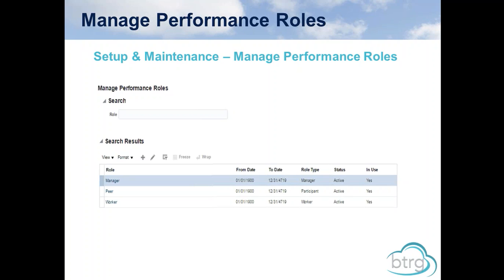You have to make sure that the status is active and it's in use. The from and to date, if you notice, they're very spread out. That's just because we want to use these additionally in the future. We want to keep using these over and over. So if you make those dates pretty spread out, then they'll always be available to use for you.